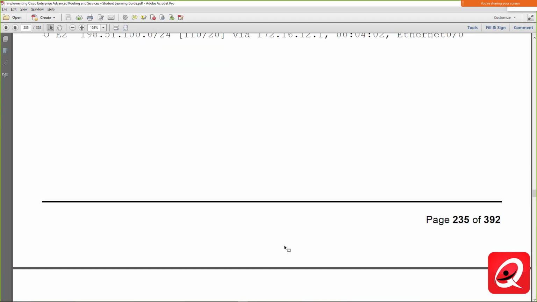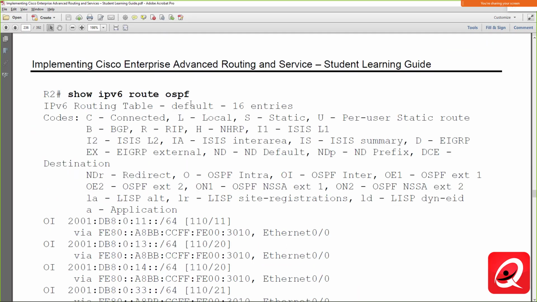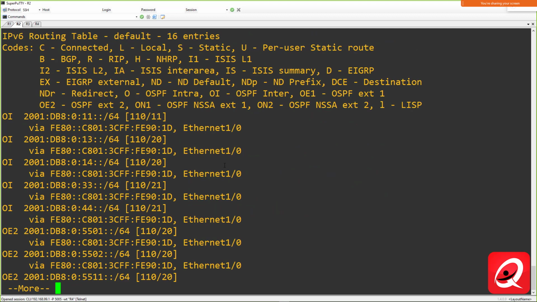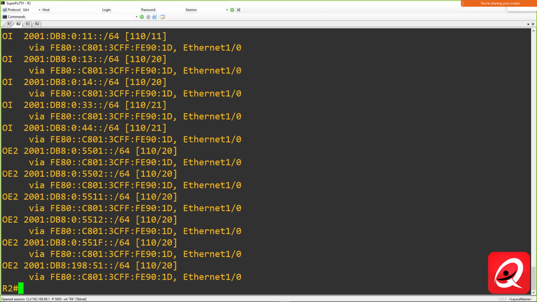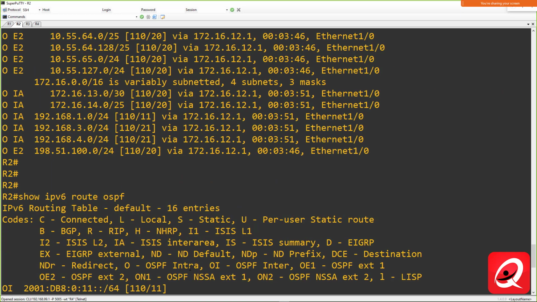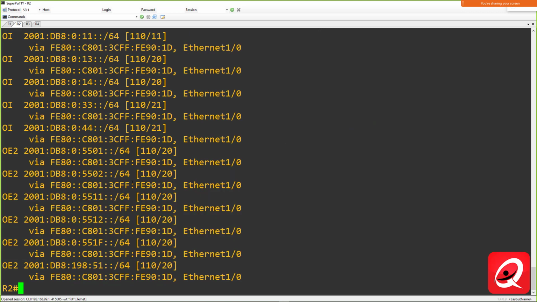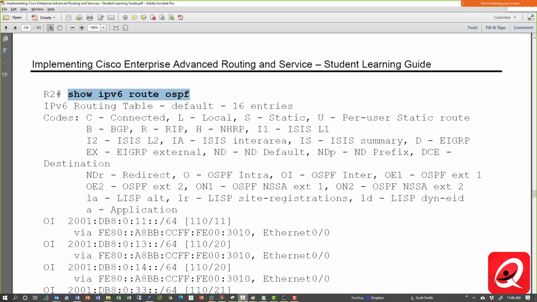All right. Now, if I look at the V6 routing table, it will pretty much look the same. We have our external routes here. We also don't have a gateway of last resort. There's no default route listed in the routing table, so we don't have a default route in this case for IPv6 either.